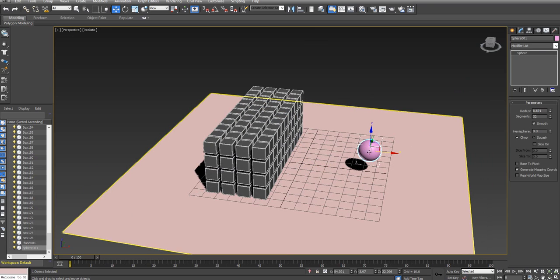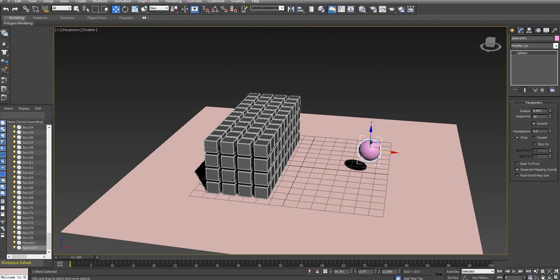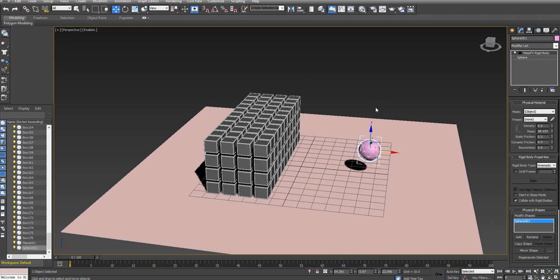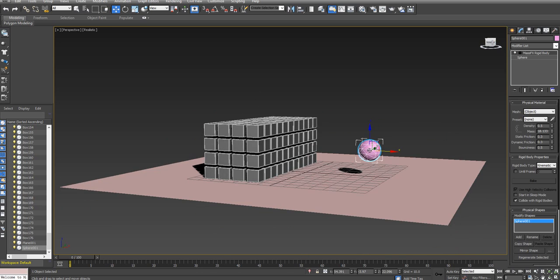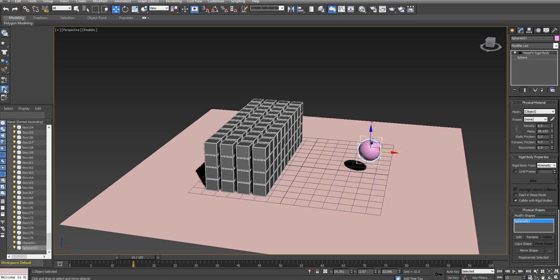So back to the sphere. And change the segments down a bit, just so it makes it a bit smoother. And we're going to set the sphere to a kinematic rigid body. So let's hit play.